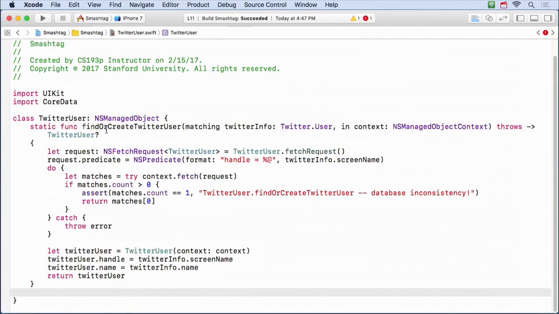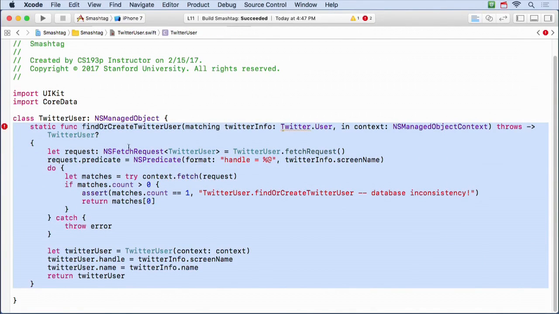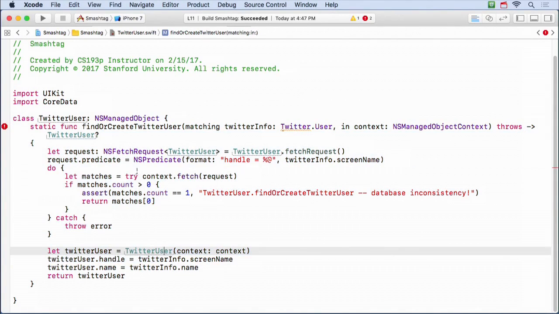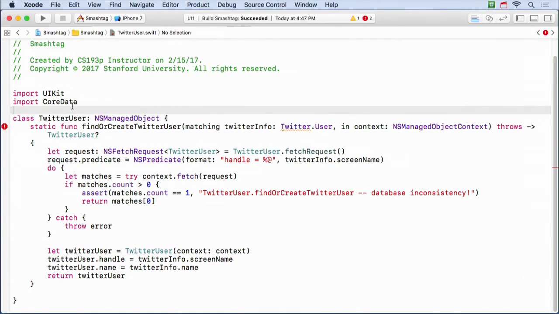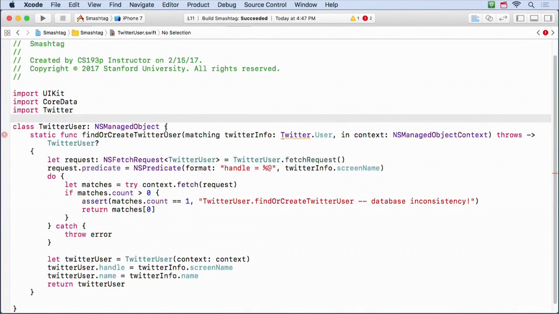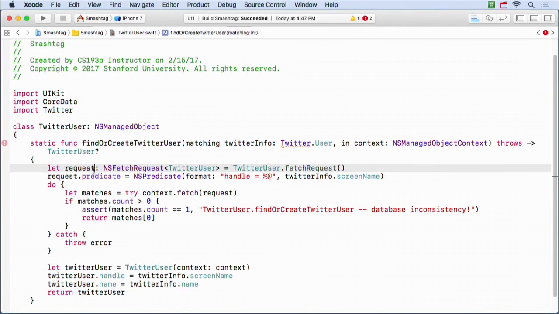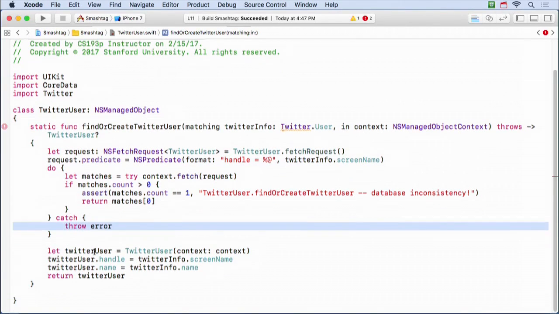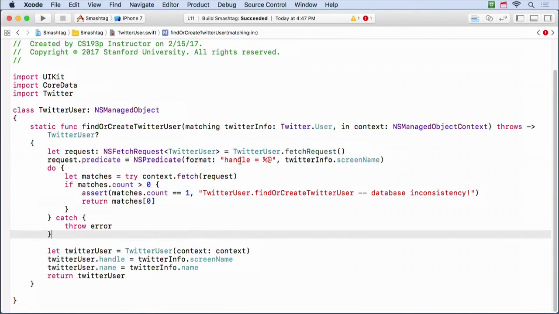I kind of pre-canned it right here because you're not going to learn anything from me typing this, basically this exact same thing again. I've got to import Twitter. But it's exactly the same logic. I'm even rethrowing, just creating the Twitter user if I can't find it. And for a Twitter user, its handle, the person's @ whatever, is the unique identifier.